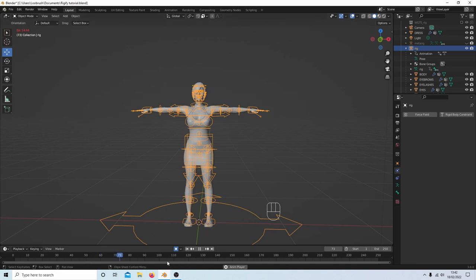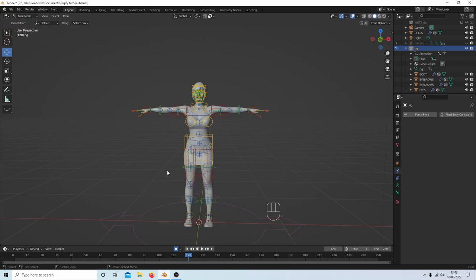Now what you're looking to do is get yourself past where your new keyframes are going to be. I'll let this run to the end. Okay, so now if I go into pose mode and let's go back to frame 100, I can start posing this model.